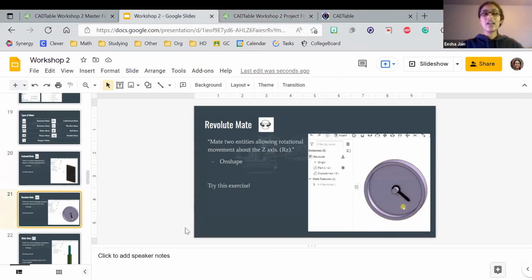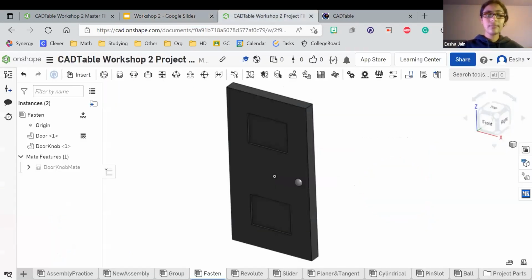The next thing that you want to keep in mind is the revolute mate. This mates two entities, allowing rotational movement about the z-axis. Essentially, in two directions it mates it, and in one direction you can rotate it. As you can see in this clock, I can rotate it in this direction, but it can't move up or down. So it fixes it in one position but allows you to rotate. That's why it's called a revolute mate.